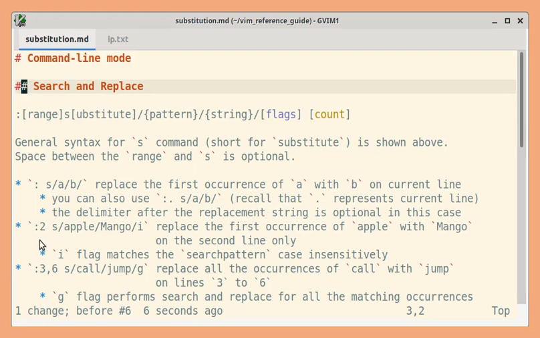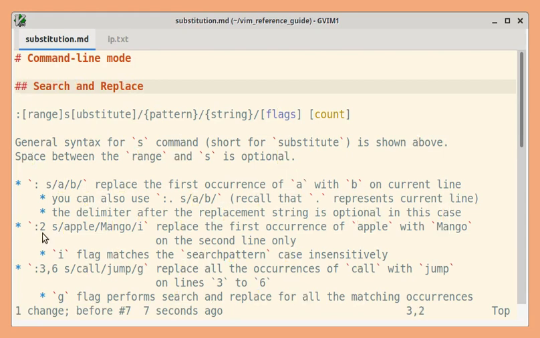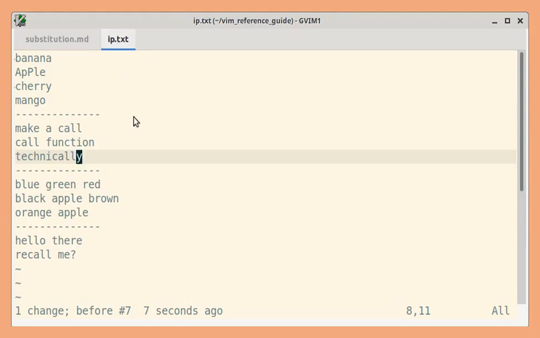Next, let us see a few examples with different ranges, and we will also see how to use flags. Let me show how to replace all occurrences. So in this case, if we add the flag g, then all matching occurrences will be replaced. I'm going to press enter. So you can see all occurrences of A have been replaced with B. I'll undo that.